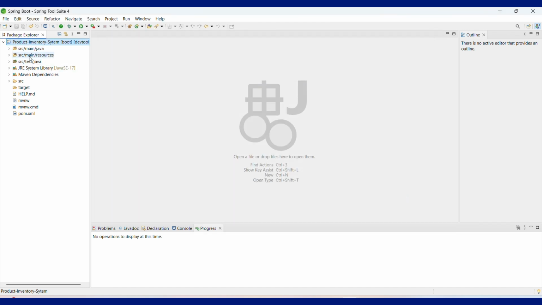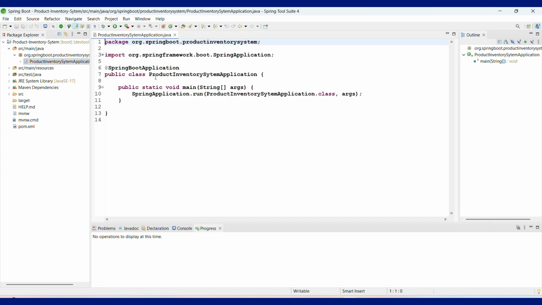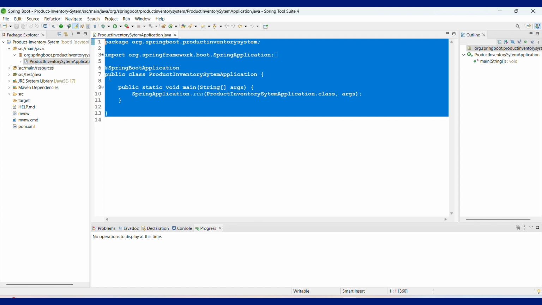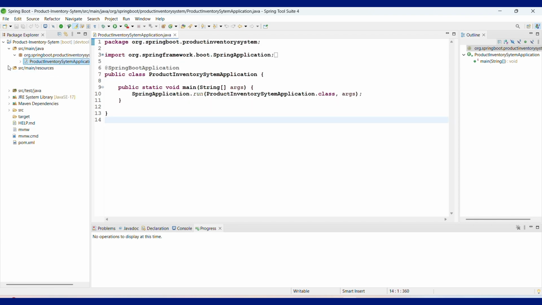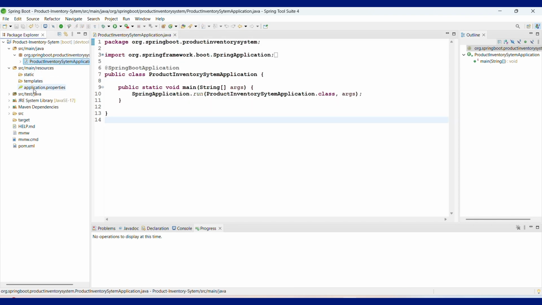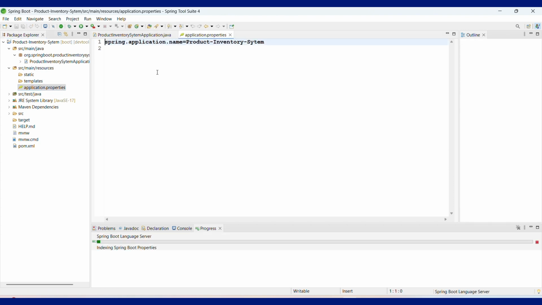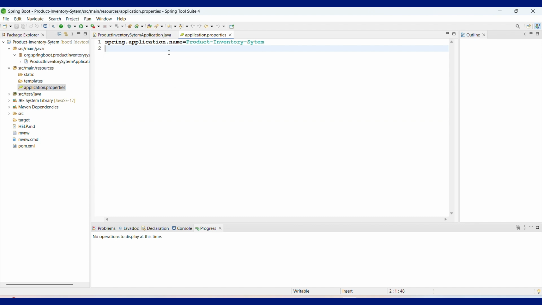Now, as you can see here, there is nothing here. This is our parent package where our project starts. This is the Spring Boot application where our application is going to start and execute our programs. This is the resource file where our database connection is configured. Inside this application.properties, all the configurations should be there.